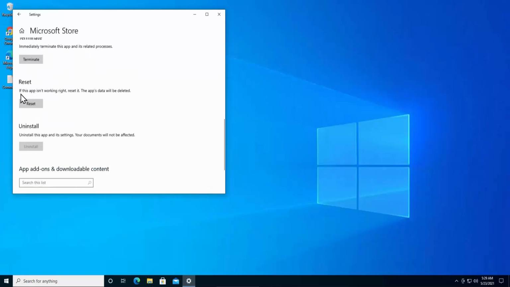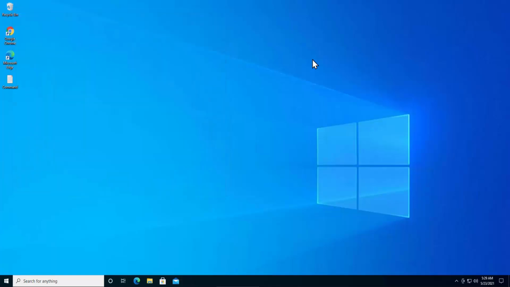As you can see the information, it says if this app is not working right, reset it. The app's data will be deleted. That means the account you have used to sign into Microsoft Store is going to sign out automatically once you click on reset. So you have to sign in using the same account for the Microsoft Store. And do remember, I'm only talking about Microsoft Store. I'm not talking about Windows.